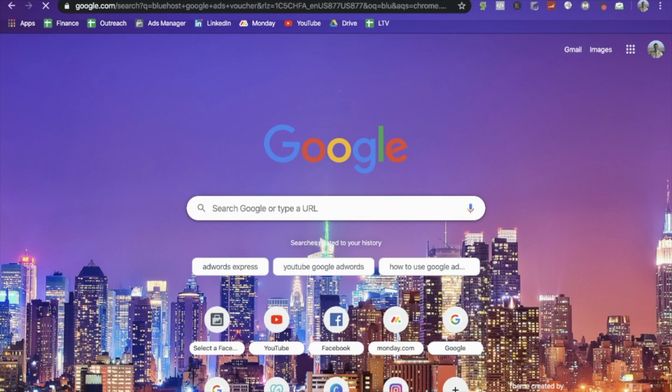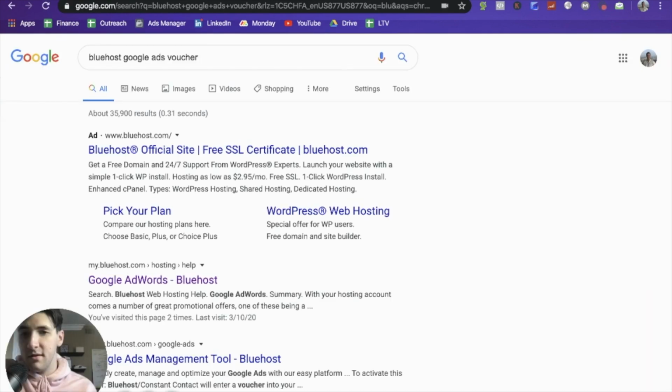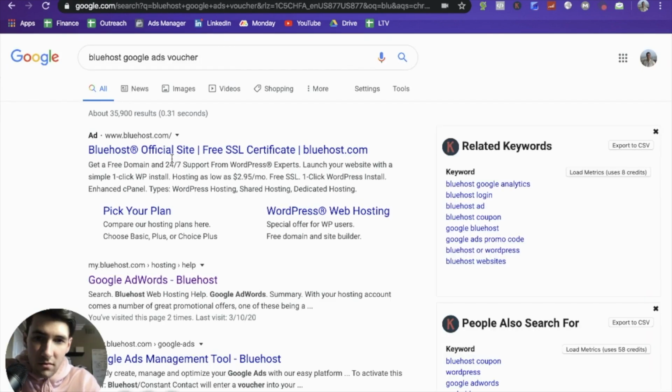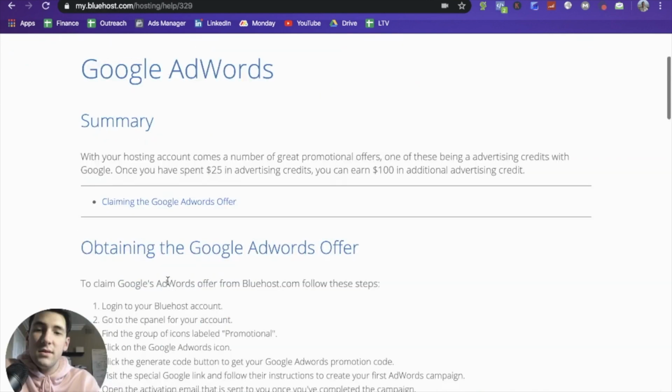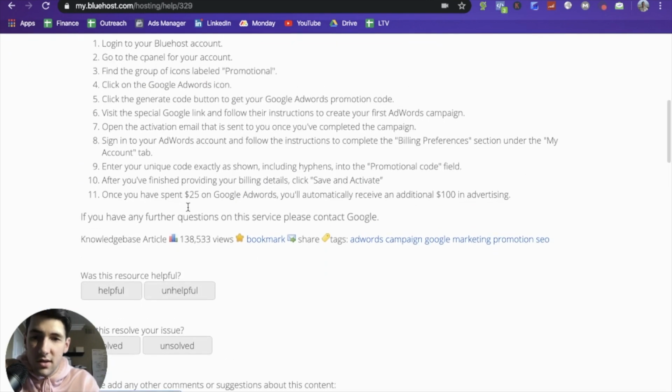Bluehost Google Ads voucher. I just searched it up for the purpose of this video, but look right here. Hosting as low as $2.95 a month. Okay, $2.95 a month for free Google Ads credit. And then let's see how much it is right here. When you click on Google Ads Bluehost, this is their partnership program. You can see right here, spend $25, get $100 in advertising.